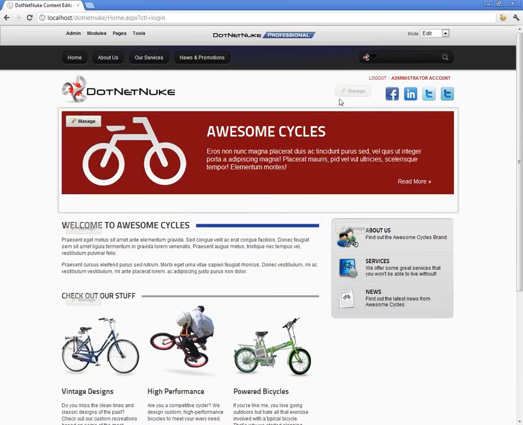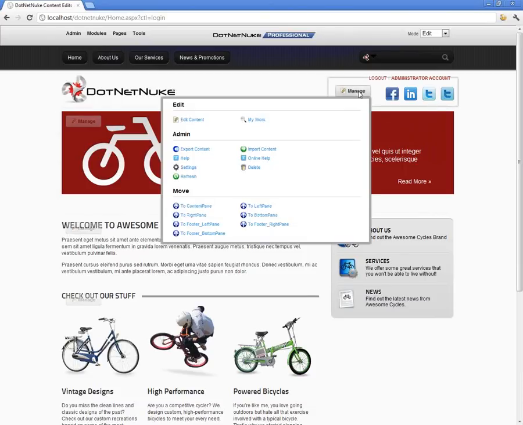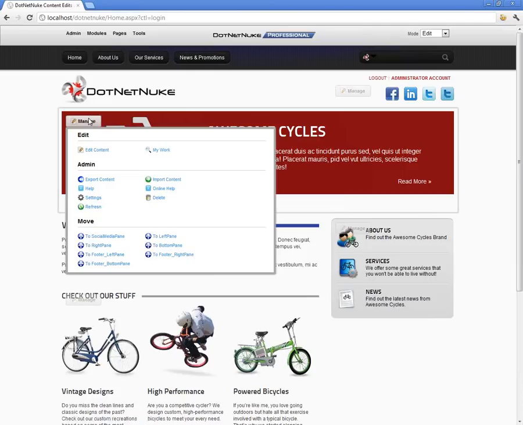And for each of those modules, you might notice a faded out or transparent manage button. If you move your mouse over that manage button, it comes into focus. It's no longer transparent. You also then see a manage or actions menu that shows up. So for every module on the page here, we have a manage button. We have some actions that we can perform on that module.